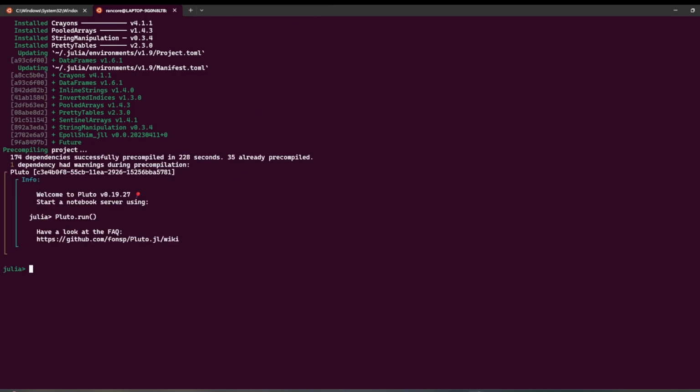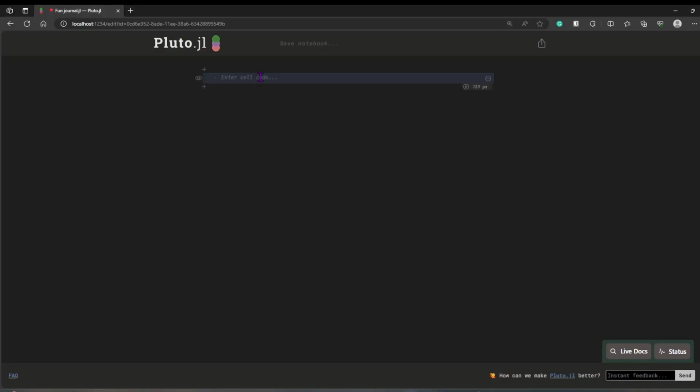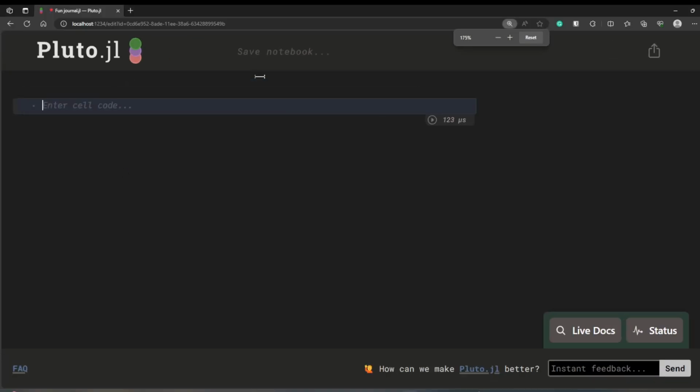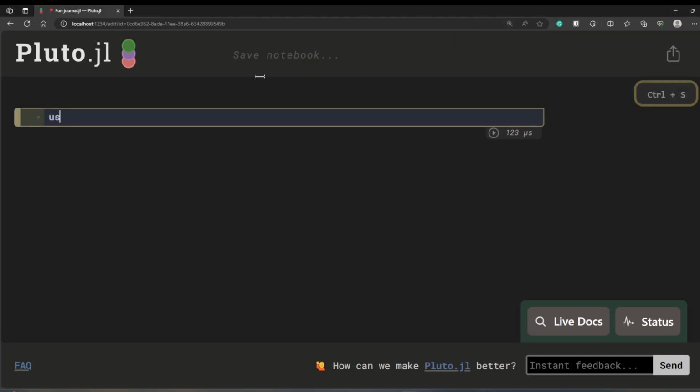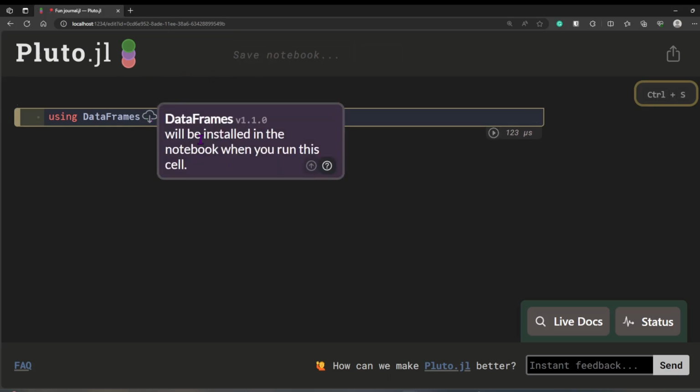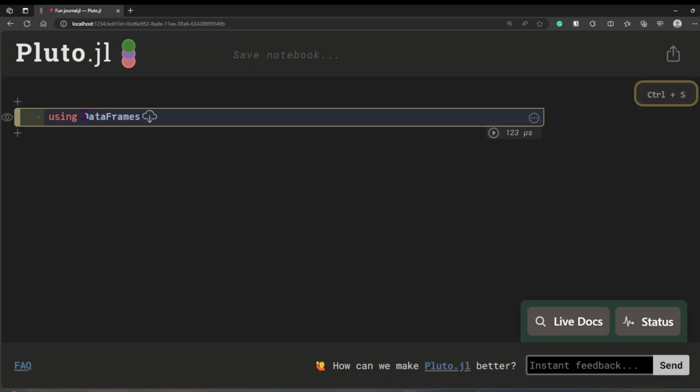Now let us go to Pluto. This is one way of installing, and in Pluto what we can do is just use using DataFrames. Pluto automatically downloads the package if not available. You can click on this button, and it will be installed when you run this cell. So let us run this cell with Control Enter.